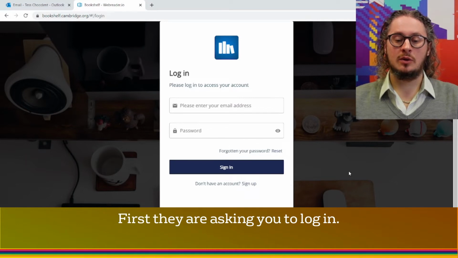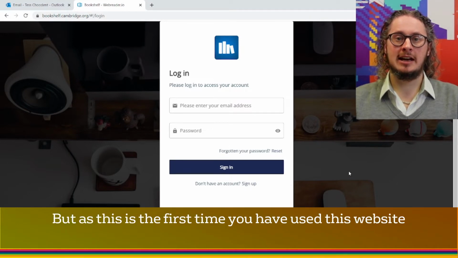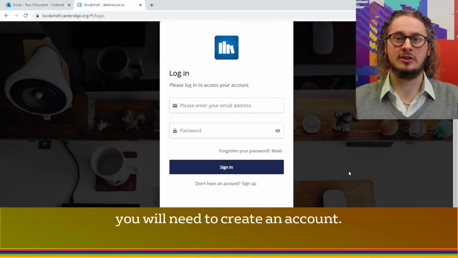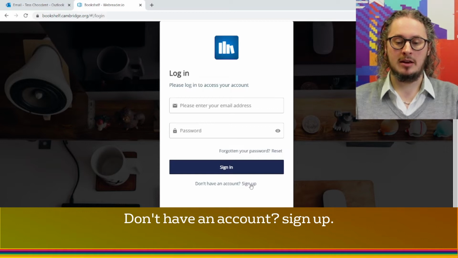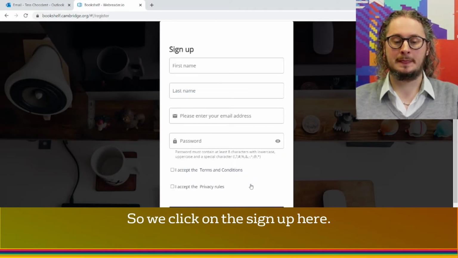First, they're asking you to log in, but as this is the first time that you have used this website, you will need to create an account. So below the sign in button, you will see it says don't have an account, sign up. So we click on the sign up here.